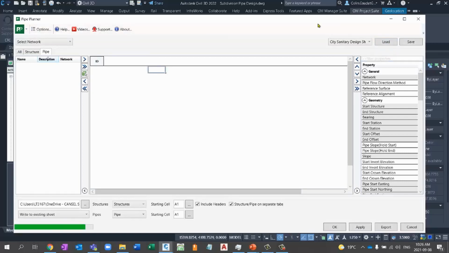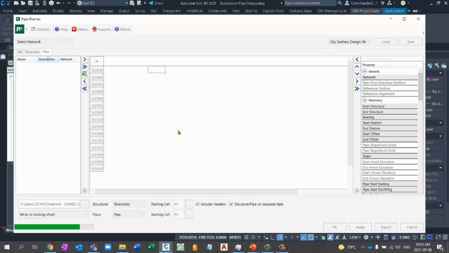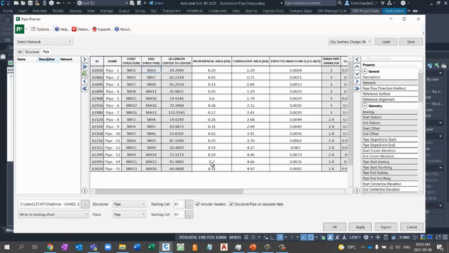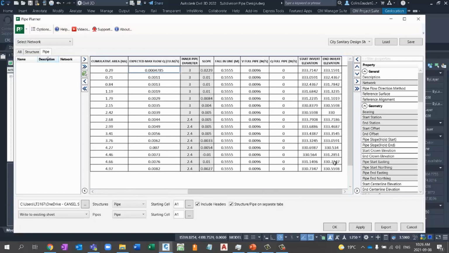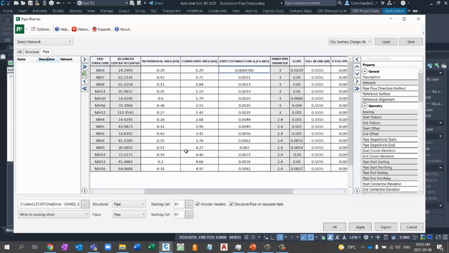We'd save these out typically on our network server or something like that, so that you can pull this into every single project. Now, I've pulled this one in, and you can see that I've got my incremental areas, I've got my expected max flow, and if I click on this, we've actually got an Excel formula in here across this whole thing. So we can do all of these determinations in here and adjust things as needed if things aren't working for our flow.